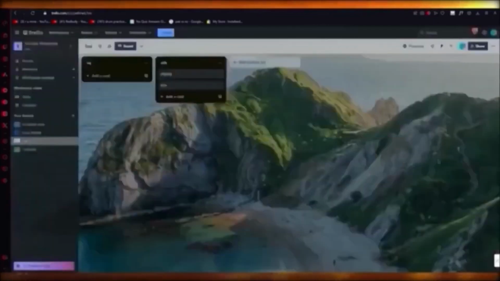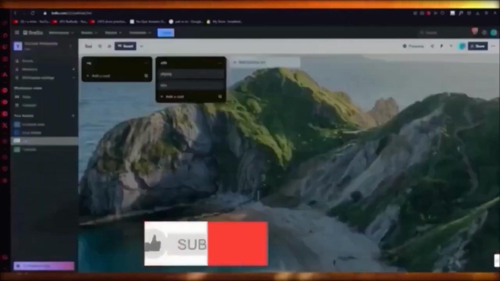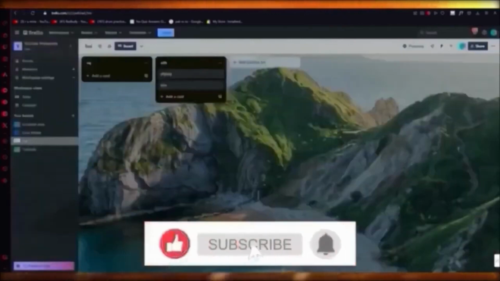Pretty straightforward and pretty easy stuff to get your head around. And that is how you're going to use Trello.